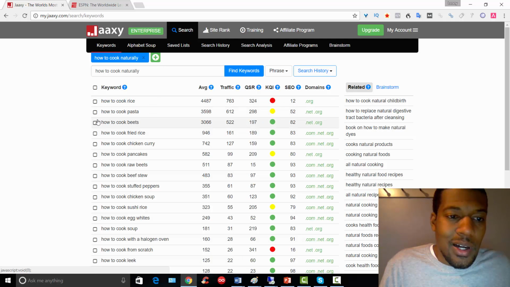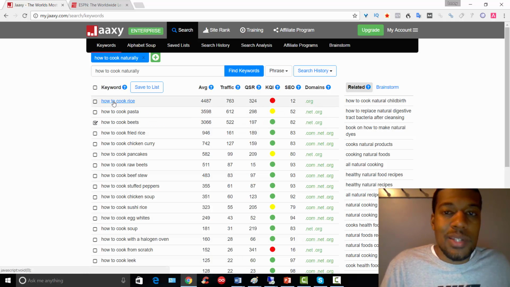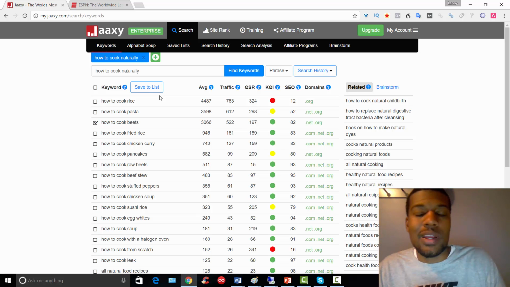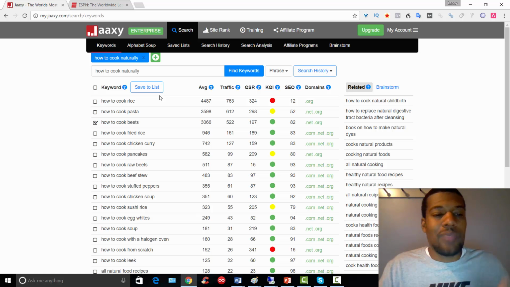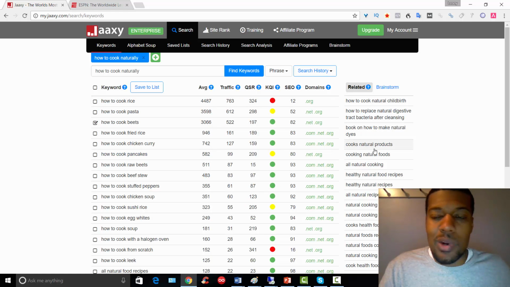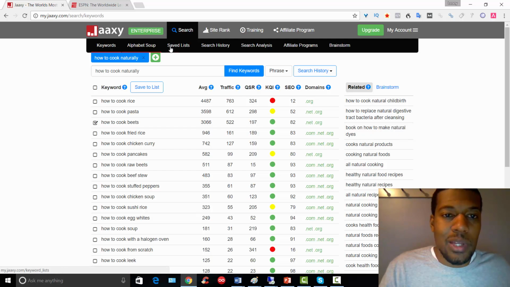Now, if I liked this keyword, how to cook beets, and it's something I wanted to save for my niche site, I would simply click Save to List. It would ask me to give this list a name. I would say cooking or whatever I wanted to name it, and this keyword would be in my cooking keyword saved list. And then I could add any of these other keywords as I move through my research phase to that particular list and refer back to that list later on. And it would live here in this save list area.